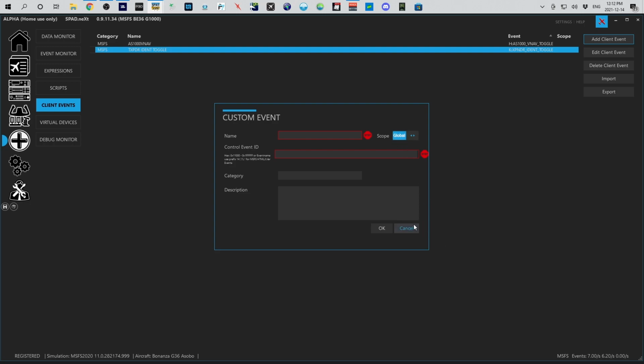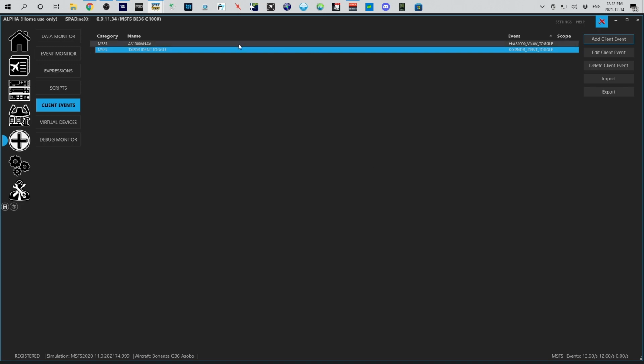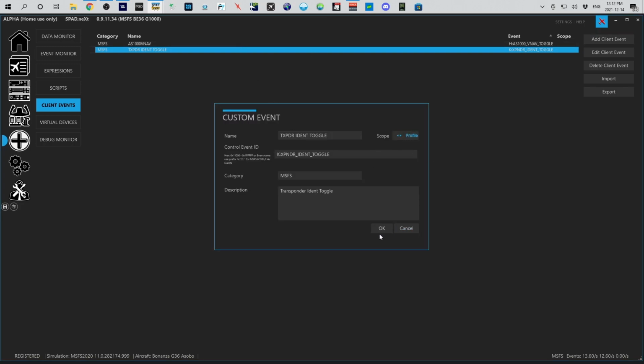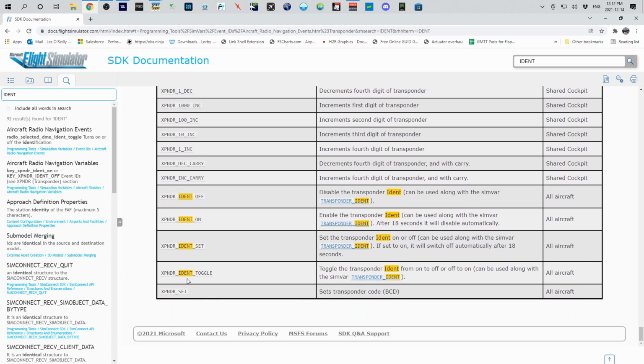Once you've created a client event, you actually can't edit it and modify this in the GUI. So if I was to change this to profile and click OK, you'll see it doesn't actually change. It stays as what it was set. So I created a name, transponder ident toggle, and we have to enter the key event exactly how we see it. In this case, we used the key event toggle that's right here. We could have used on or off, but since I want to use this on a momentary push button, I don't have to worry. I'll send the toggle event and it will toggle it on, and after 18 seconds it's going to set it to off anyway.